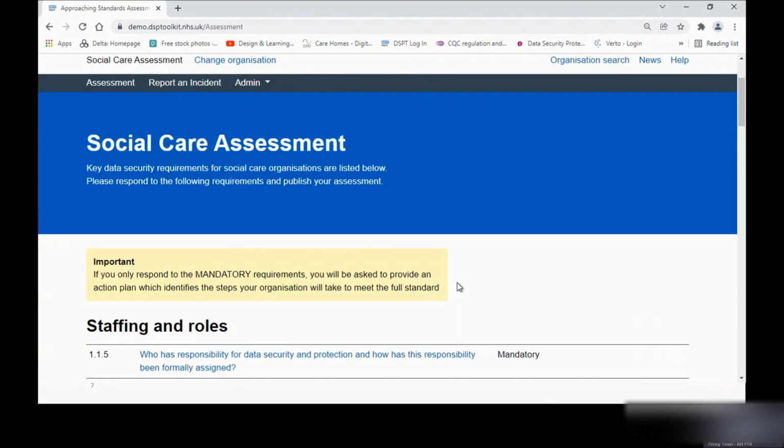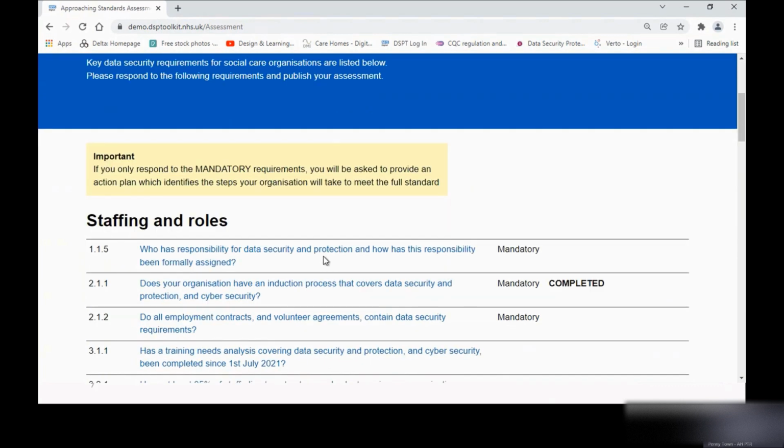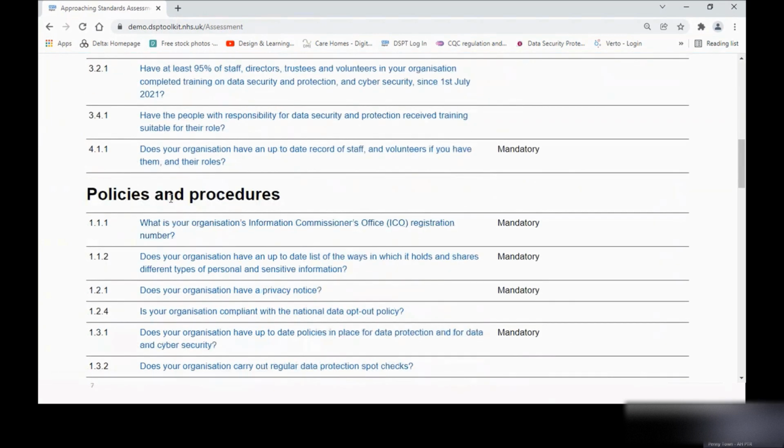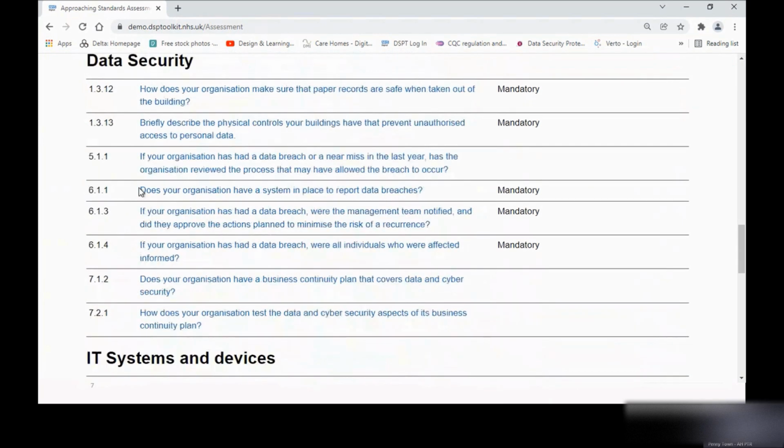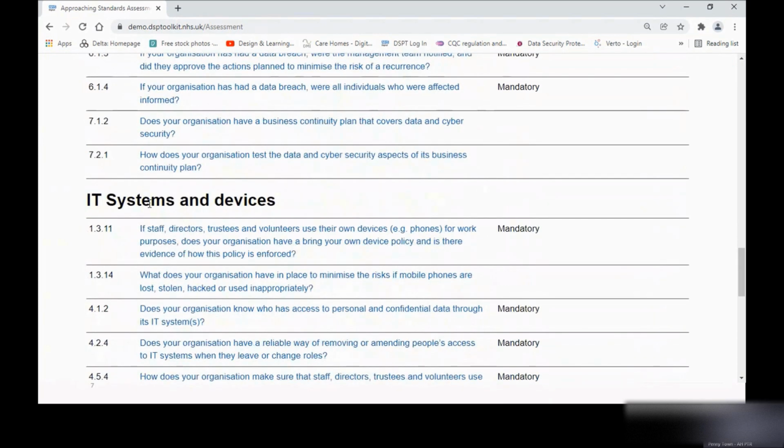So this is the toolkit, and as you can see, the questions are listed down the centre of the page in blue, separated by these 4 topic areas. So there's staffing and roles, policies and procedures, data security, and IT systems and devices.